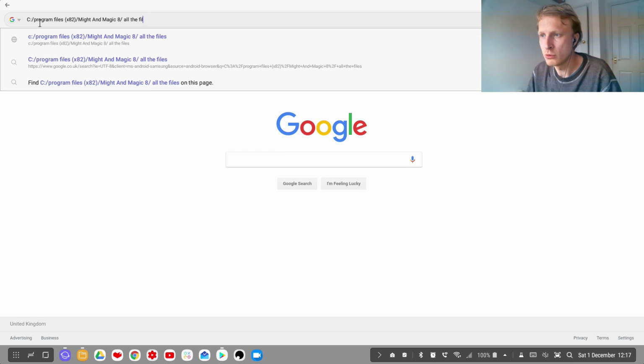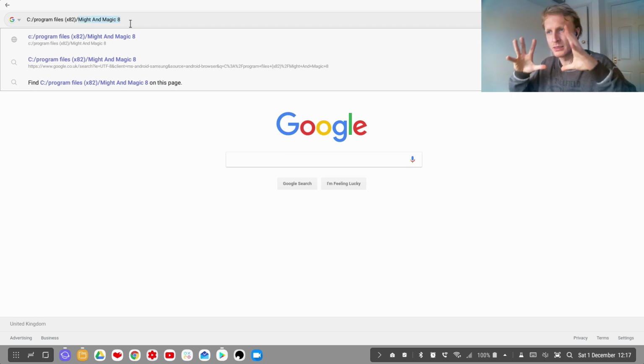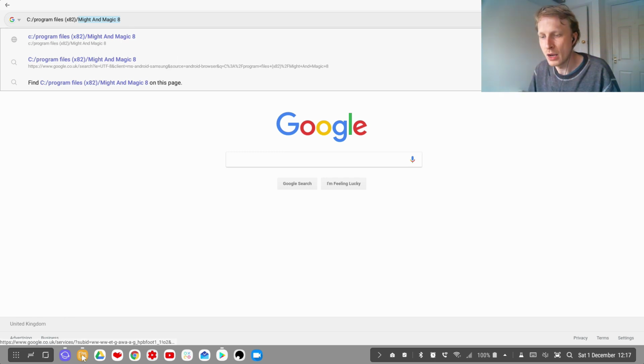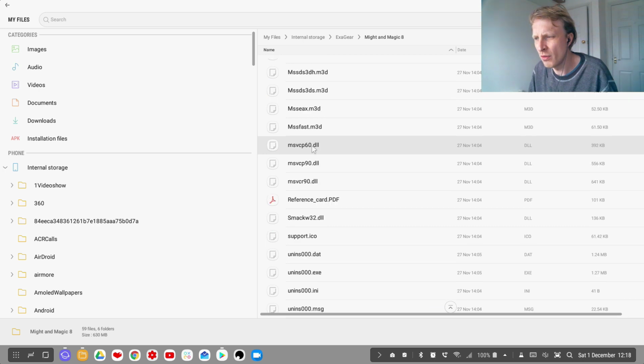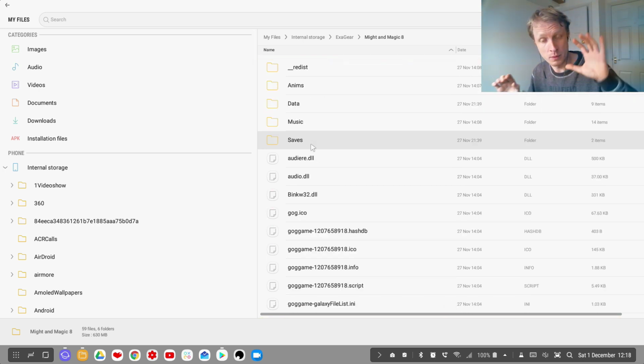So what you need to do, you need to copy this folder, whatever is the root folder of all the game files, and move it to the Android phone main storage, Exagear folder. And in there, as you see right now, I have Might and Magic 8. So if you click on there, it's all the files that are installed on the PC.